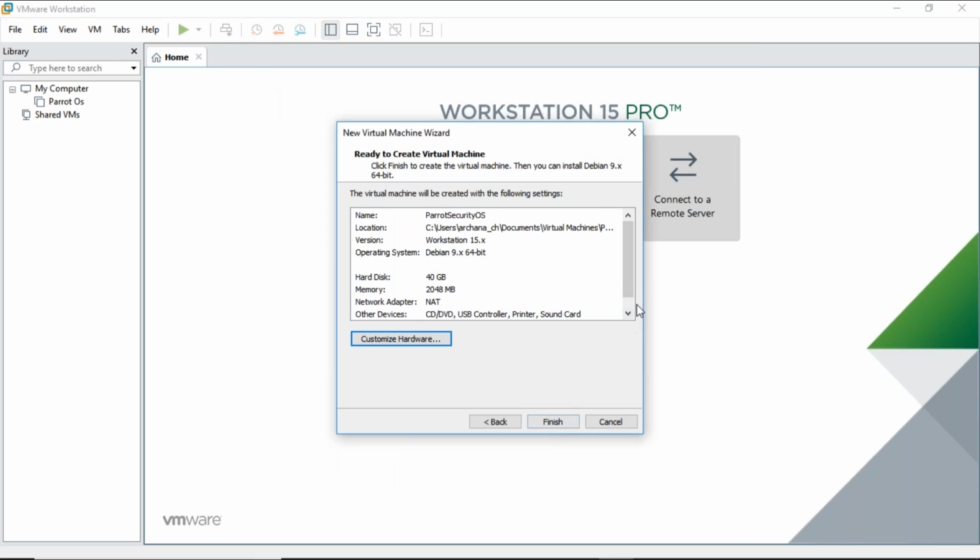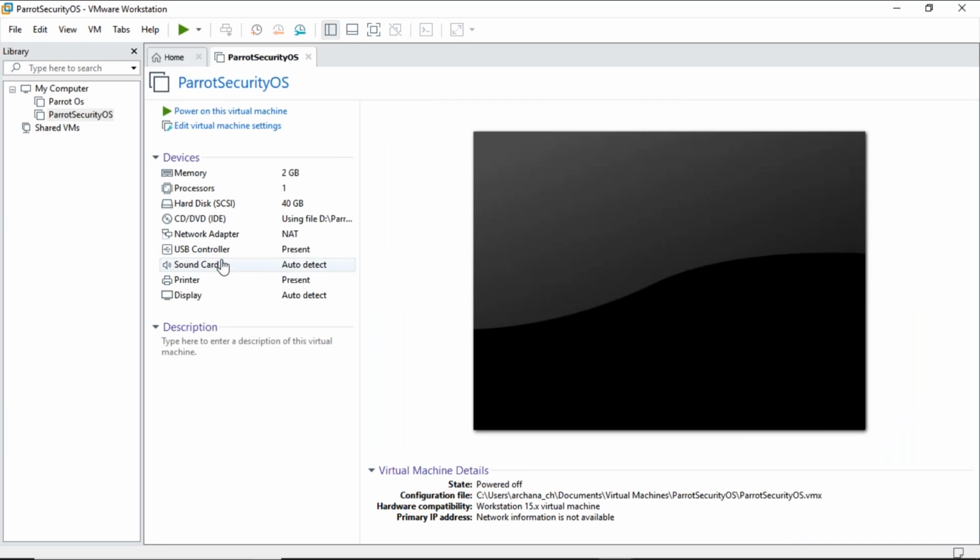Once you're satisfied with the settings that you made, click on finish. You're good to go. Your Parrot Security system is displayed here. So like I said, you can always make settings changes later on. You have this edit virtual machine settings option here. Just click on this.